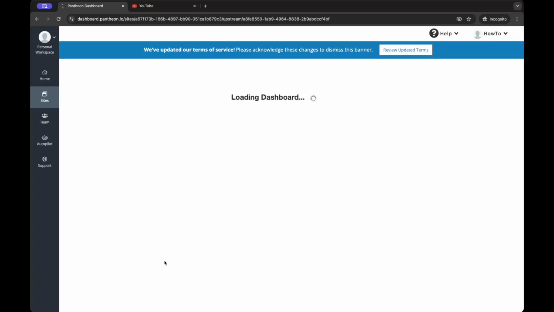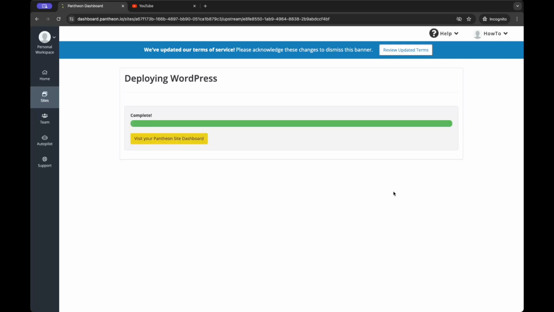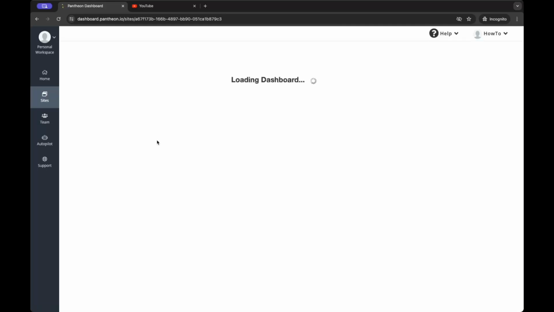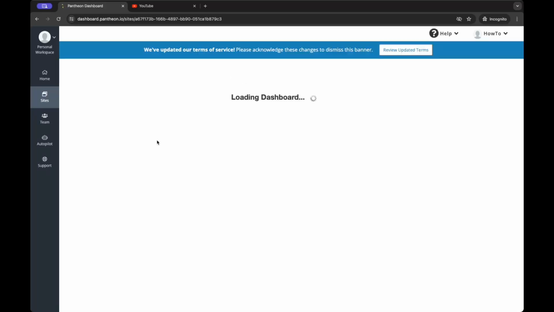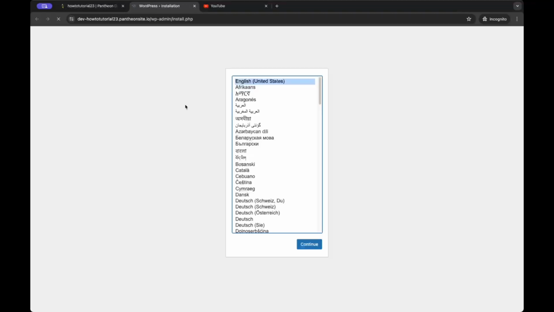So here you are in the dashboard. It'll take a couple of seconds, not seconds, I would say a minute to complete this. Let's wait. Oh, it's been completed, but it took a couple of minutes by the way. So visit dashboard. Once you're here, click on site admin. First of all, you need to install WordPress.